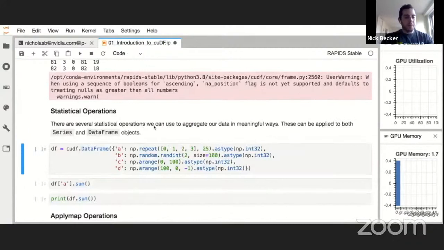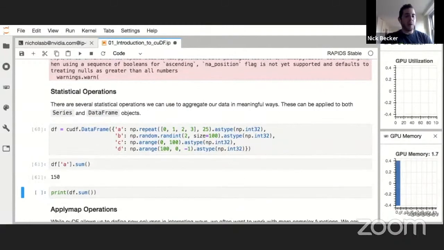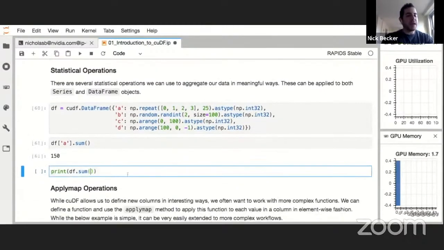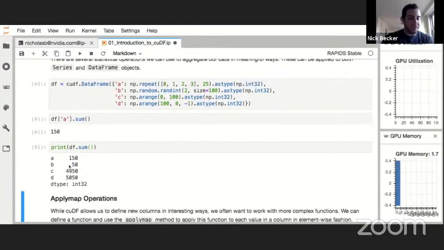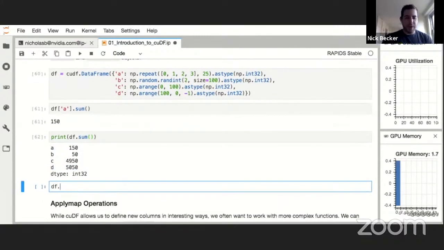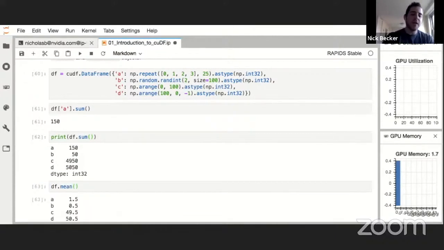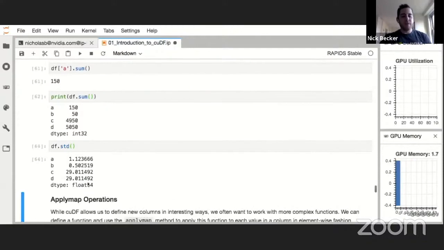Like pandas, cuDF supports a wide variety of statistical operations. In this case, we're only demonstrating a couple, but we can do things like take the sum of a column. We can take the sum of an entire data frame, which by default is going to give us the sum of every column. We can also do a wide variety of operations. There are many, many different statistical operations we can do. But some of the more common ones might be taking the mean, taking the standard deviation. We might want to take the variance. Whatever we might want, cuDF supports these operations as well.